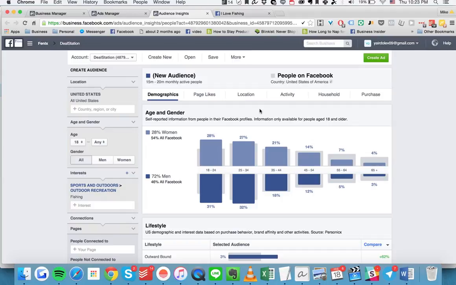Let me fix my microphone real quick. Okay, let me show you a way to find those really quick.